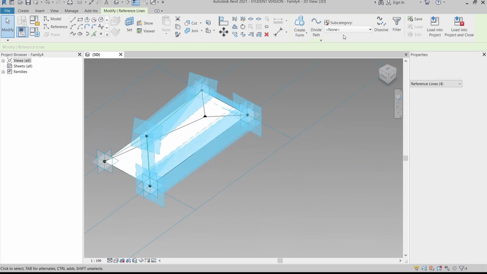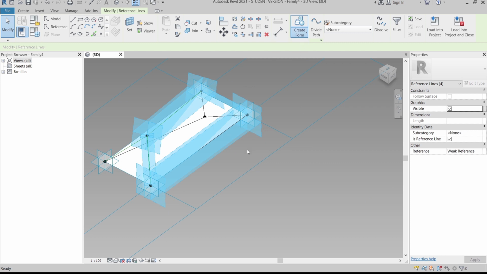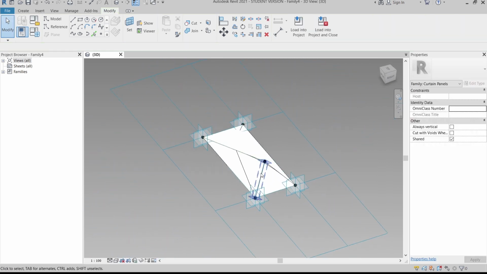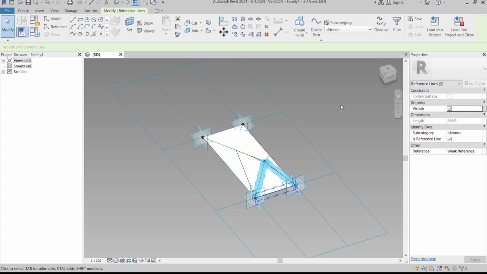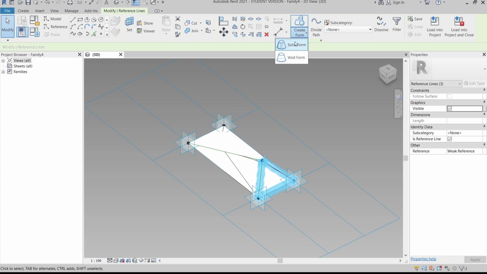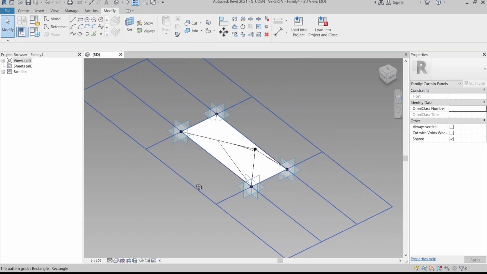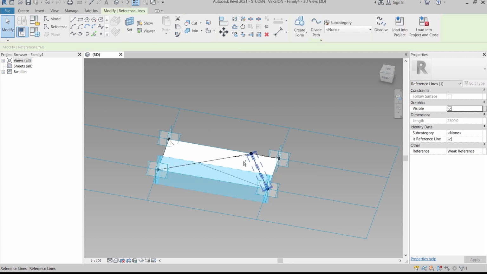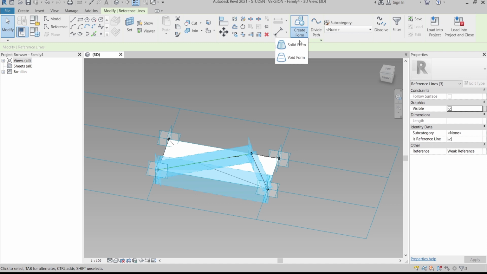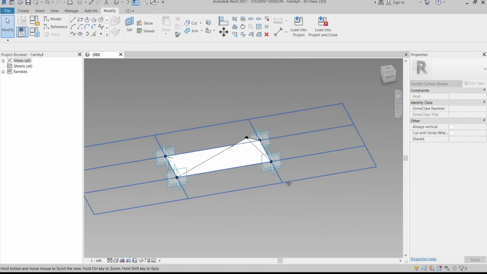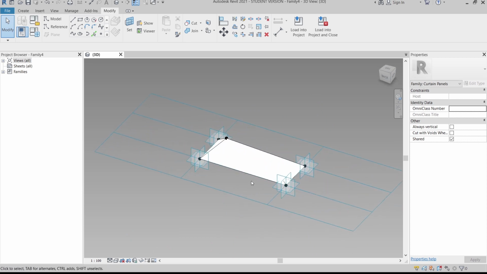Okay, four points there. Create form, solid form, the flat one. Okay, the triangle there. Hit the Control key on your keyboard to go for multiple selection. Another triangle there. Okay, perfect. Let's assign the material there.